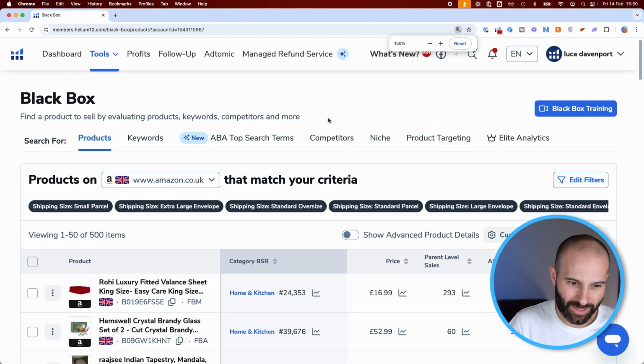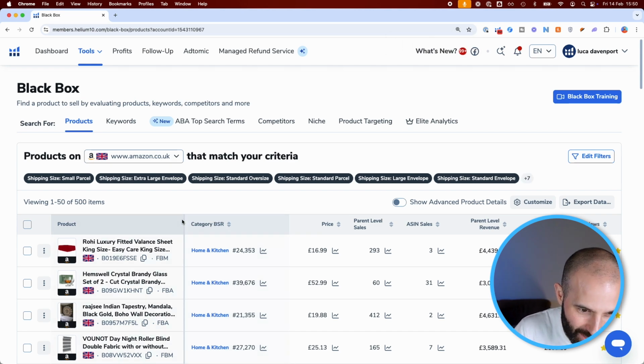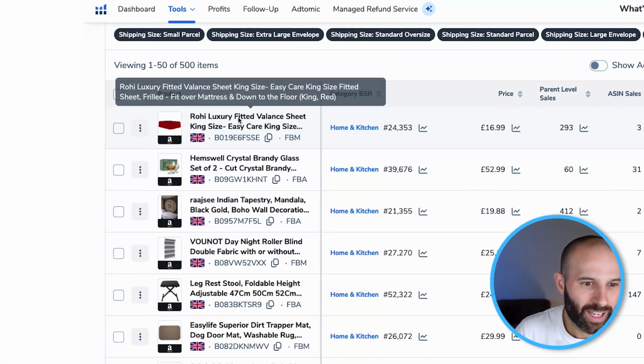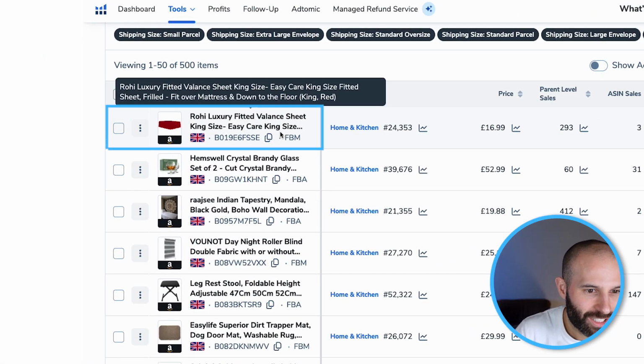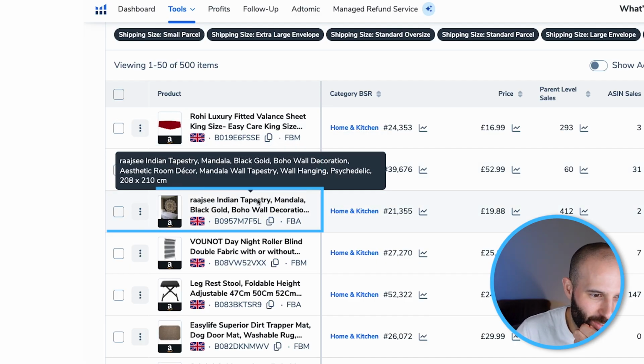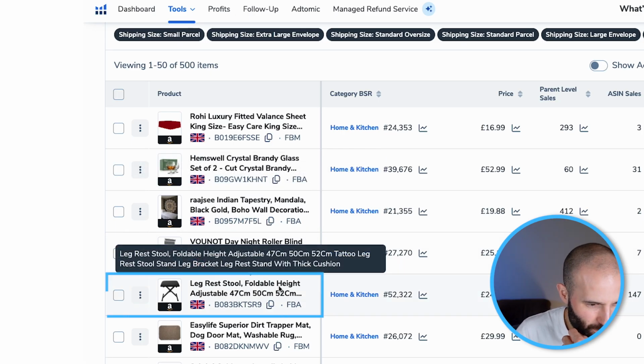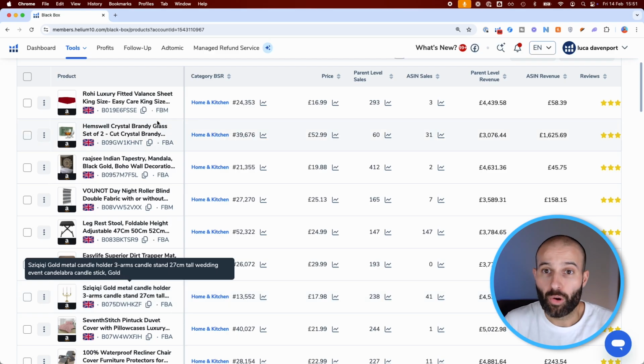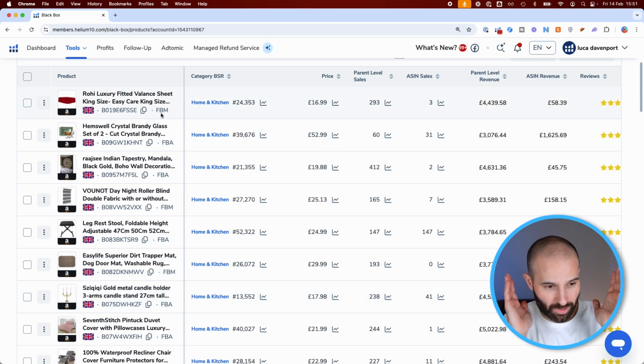I'm just going to zoom in a little bit, so hopefully you guys can see this a little bit better. Let's see if we can make this a bit bigger. No, okay. So let's see, what have we got here? We've got a fitted sheet. We've got a crystal brandy glass. We've got an Indian wall hanging tapestry. We've got a foldable leg rest stool. Okay, so what you can see is we've got loads of different product ideas here. Some really good product ideas.